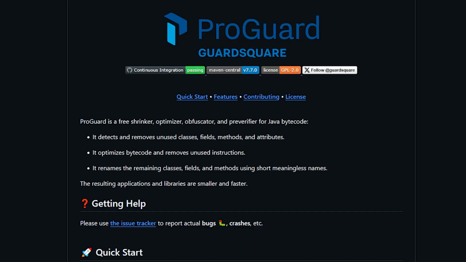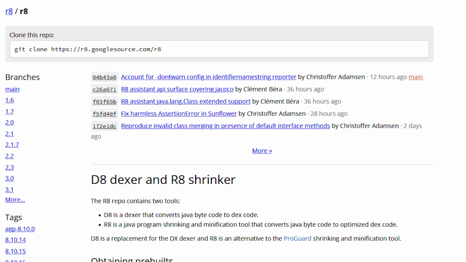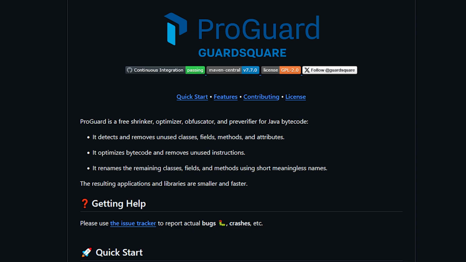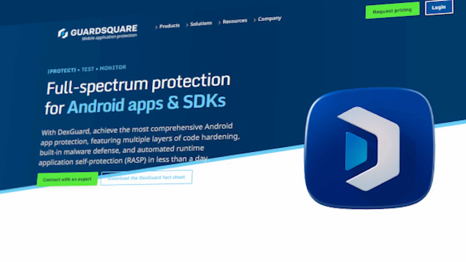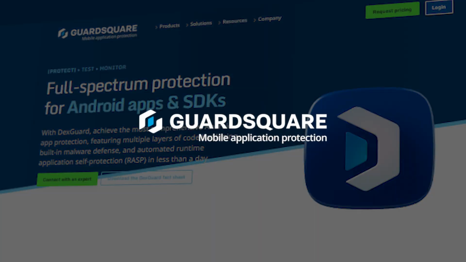So when it comes to deploying these defenses, there are open source projects like ProGuard and R8 which help with optimizing the Java bytecode before compilation. ProGuard was developed by Guardsquare. DexGuard was later built on top of ProGuard, and Guardsquare, today's video partner, provides advanced tools to help with Android and iOS security.